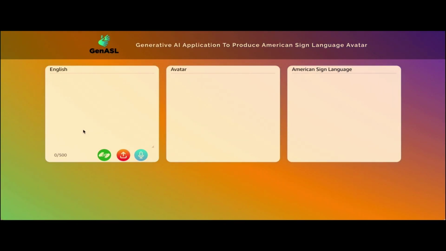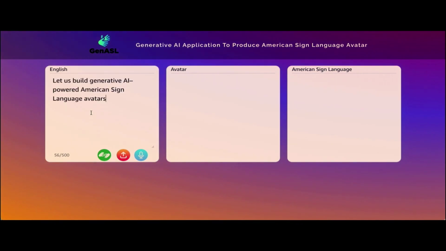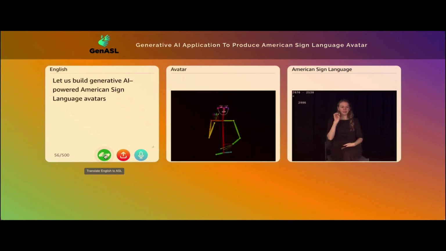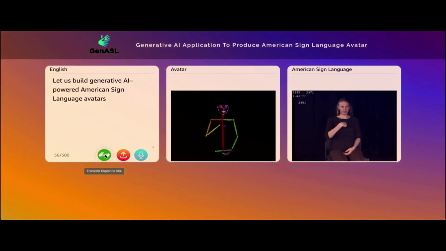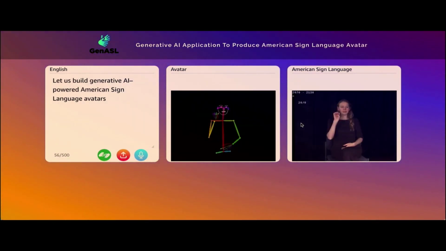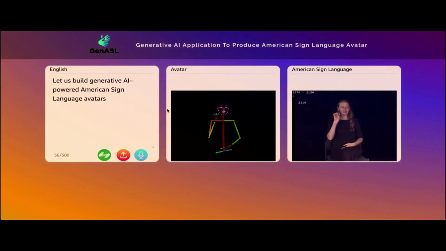And then let's look at the final use case where I'm going to type and then press generate. Here I'm going to type, let us build generative AI-powered American Sign Language avatars. Here, there are some signs available for American Sign Language avatars, but signed by a different signer. So I did not pull that into the sign database, so it's going to finger spell that word. Okay, I think that concludes the demo.